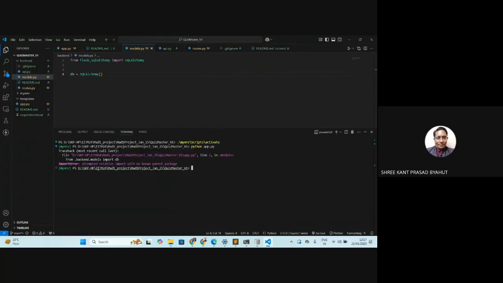Yeah, no problem. This error is coming: attempted relative import with no known parent. How to track these errors? This is also very important to know. How to track these errors means how to resolve these errors.